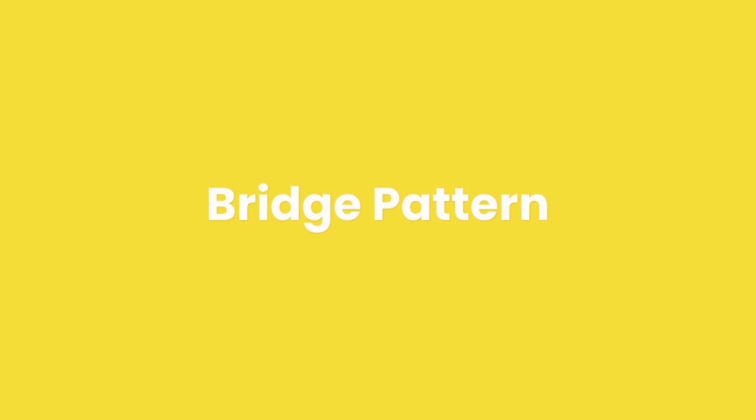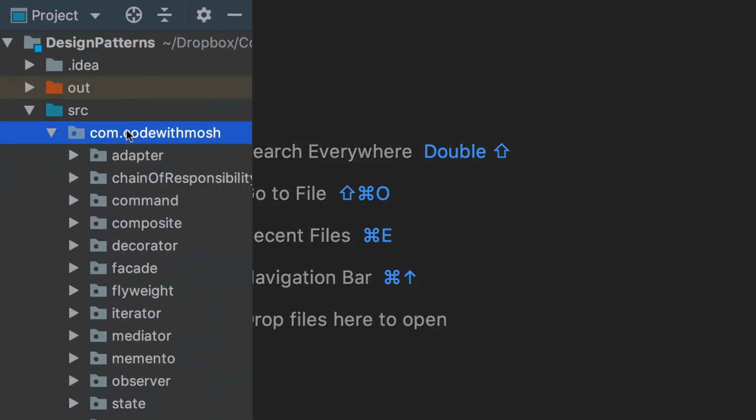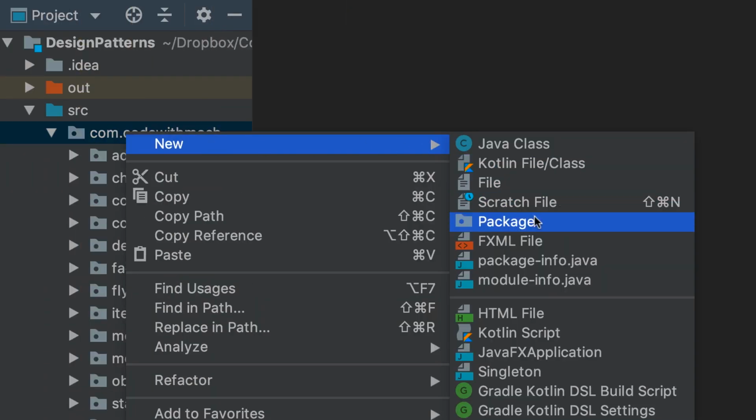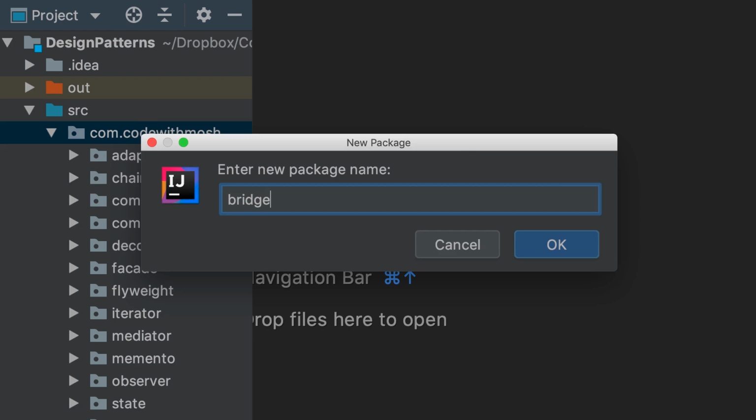In this section, we're going to talk about the bridge pattern. So just like always, let's start with a real problem. Let's say we're going to build a universal remote control app. With this mobile app, we're going to be able to control various brands of TV and potentially other devices in the future. So in our project, let's add a new package called bridge.